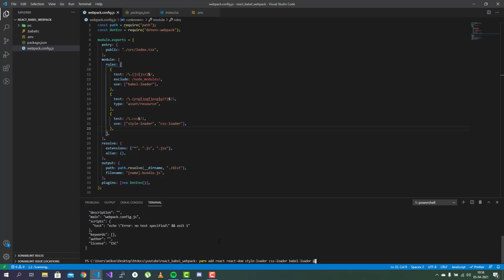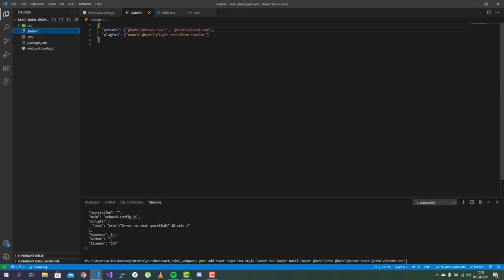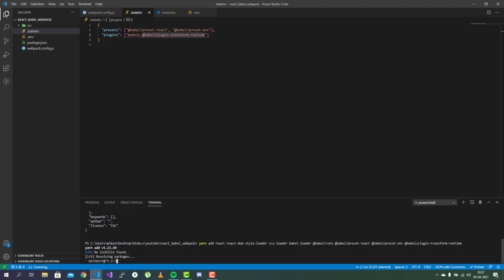And now @babel/core, @babel/preset-react. Oh, I wrote Babel wrong. @babel/preset-react, @babel/preset-env. And now we need this one. So I'll just copy it, like so, and we will add it.